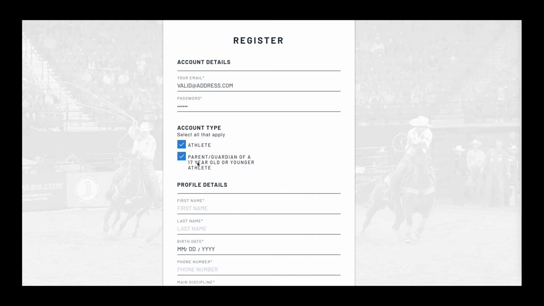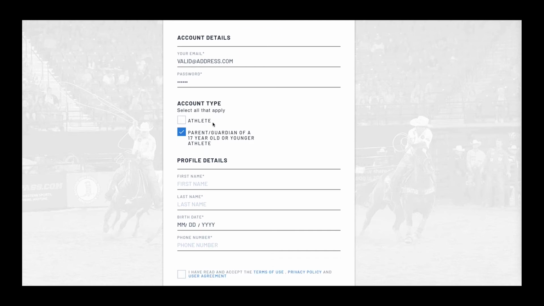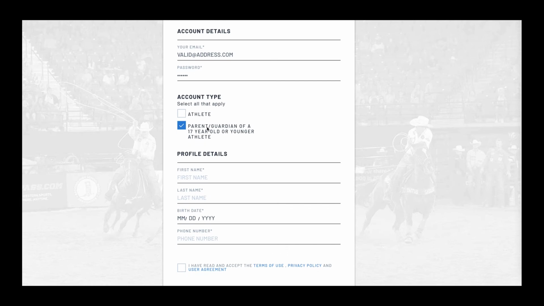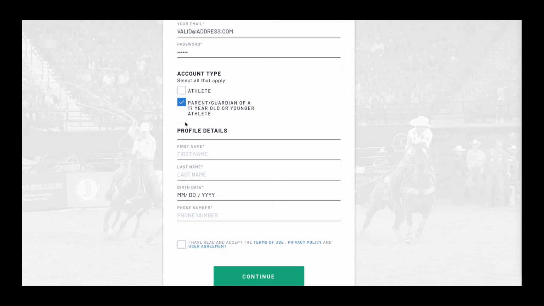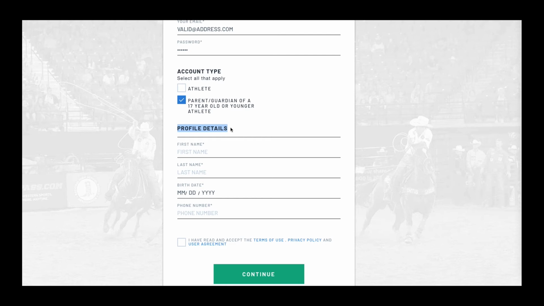Now, parents, if you're an athlete yourself and compete in rodeo and not just your youth, you can go ahead and leave this athlete account type selected. But if you do not compete yourself and you're creating this account solely for your children, you can go ahead and deselect that account type, only with the parent and guardian account type selected. So once you select the parent and guardian account type, either leaving athlete selected or deselected, you will drop down to the profile details.